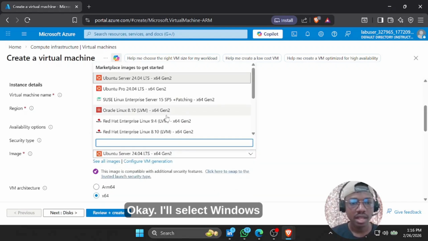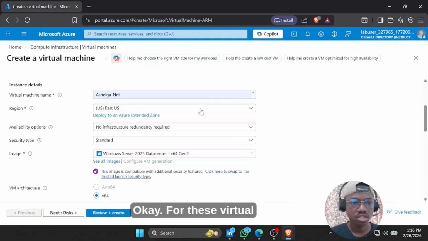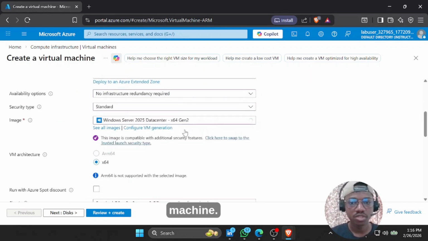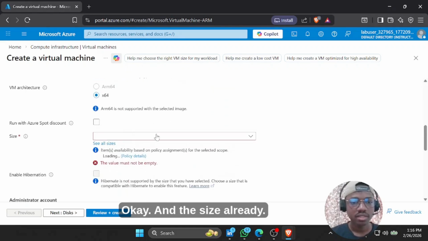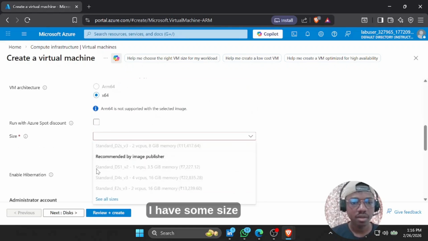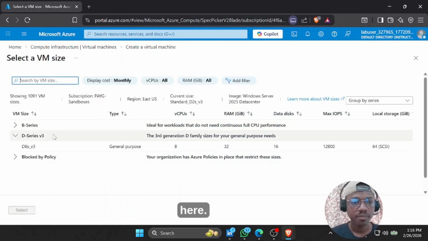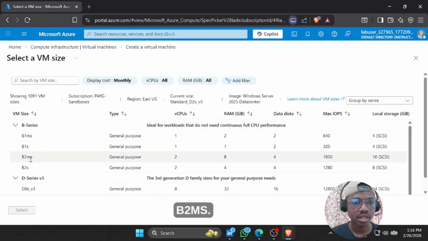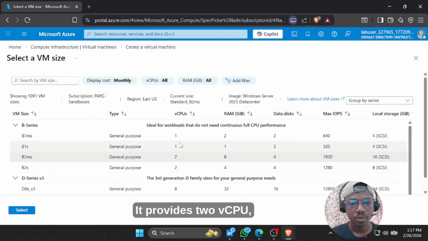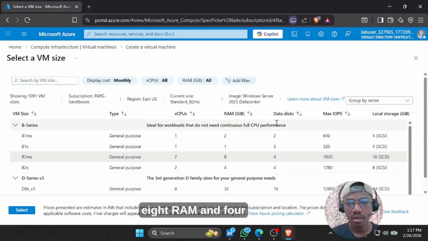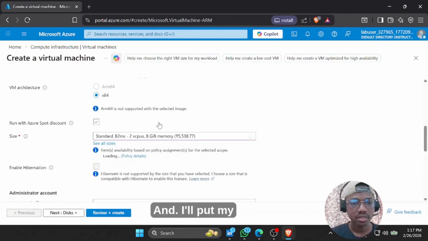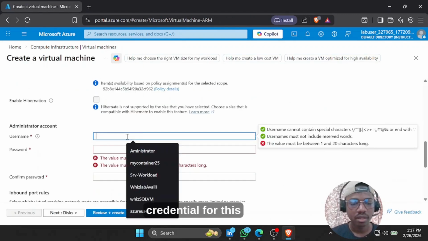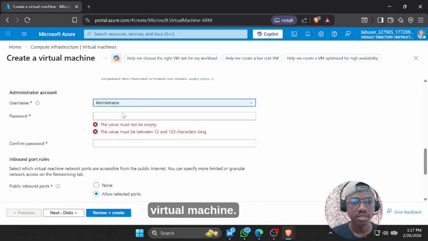I'll select a Windows image for this virtual machine, and for the size, I'll select the B series, B2MS. It provides 2 vCPU, 8 GB RAM, and 4 data disks. I'll select this and put in my credentials for this virtual machine.